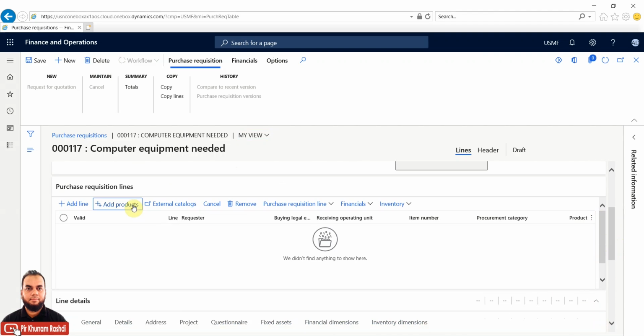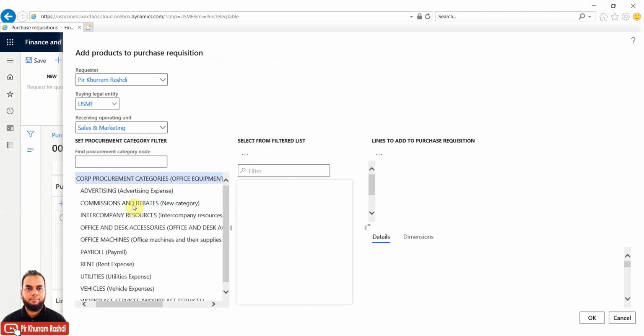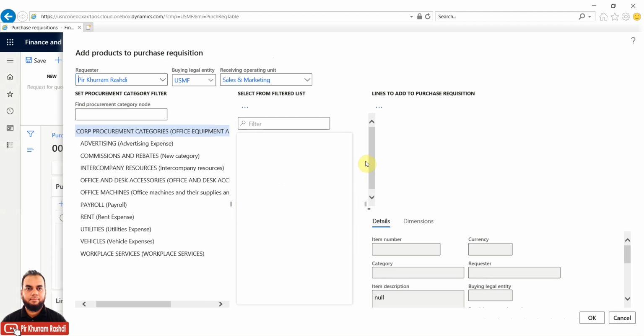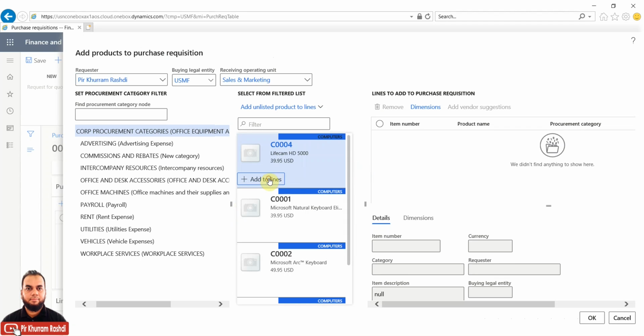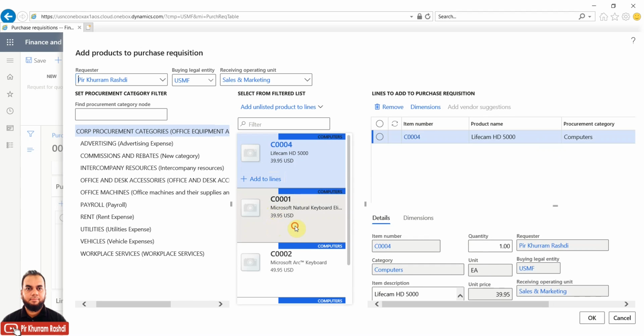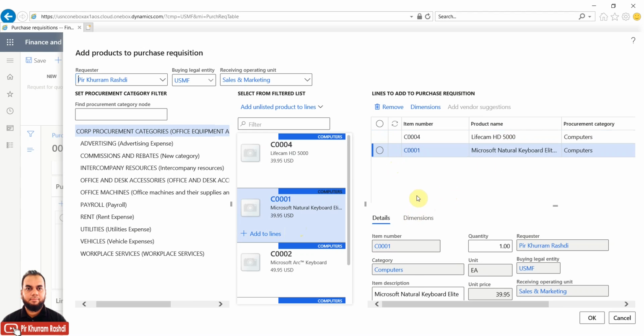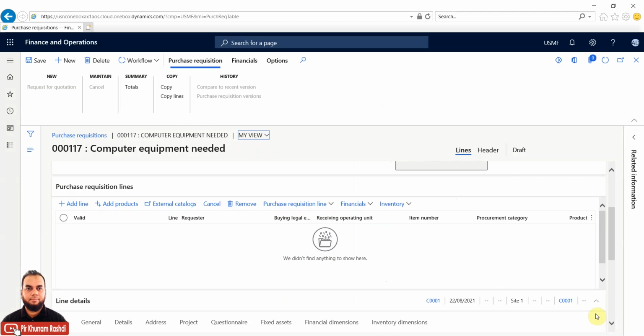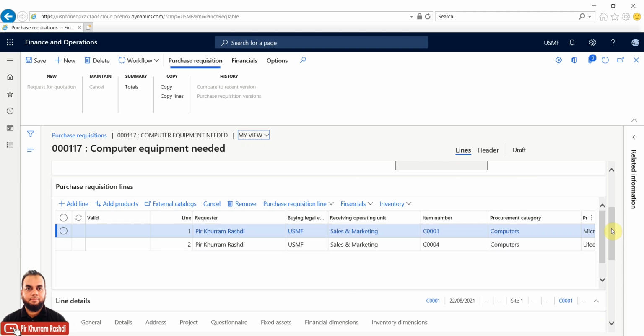Then I can go to the add products form, and there from the catalog I can pick a few items, Lifecam HD, and there can be a natural keyboard. These two items are selected, and just press OK, so that these lines are created in the purchase requisition.